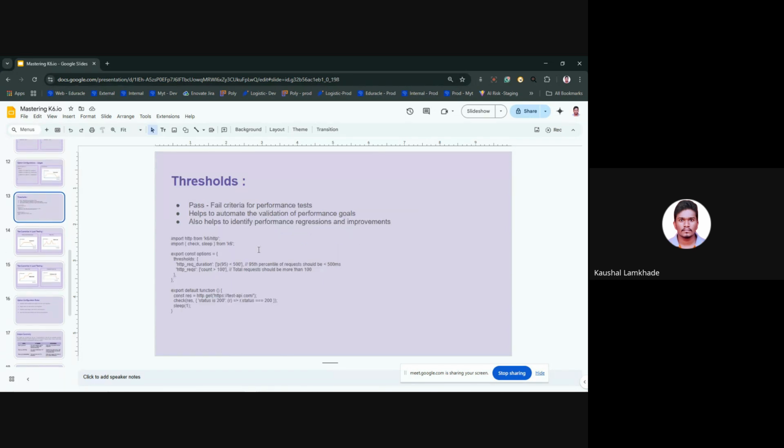Okay. The next point is thresholds. Let's suppose you started writing your script, and then you write a setup function, a default function, then you wrote a cleanup functionality with teardown and all. But how are you going to test the pass/fail criteria for your test?